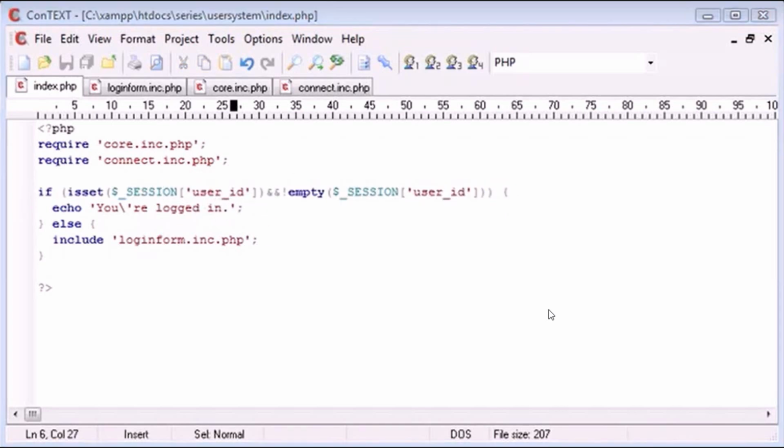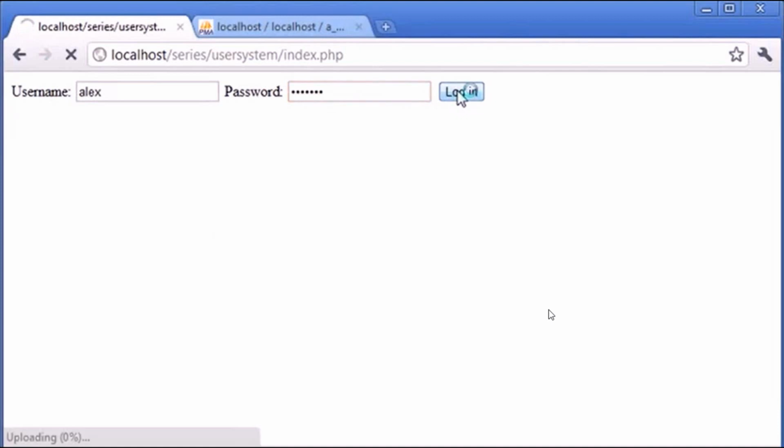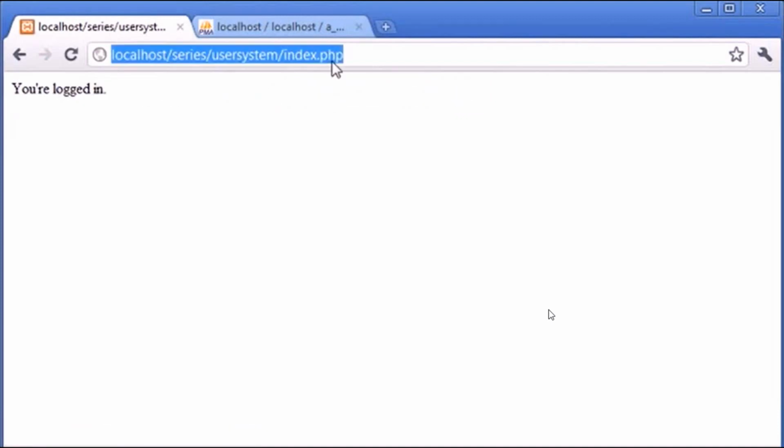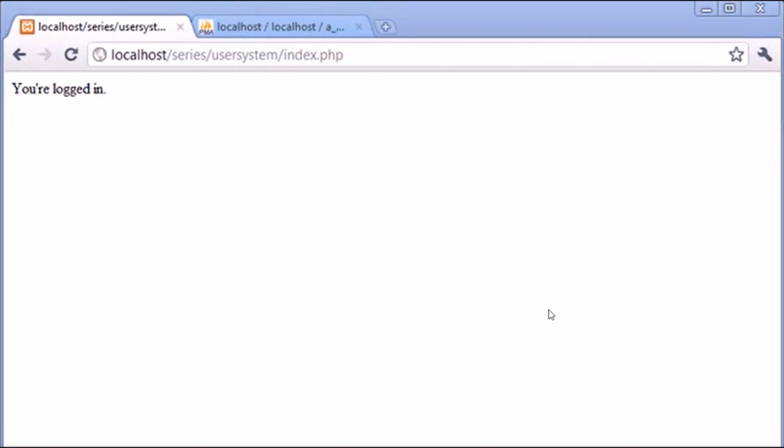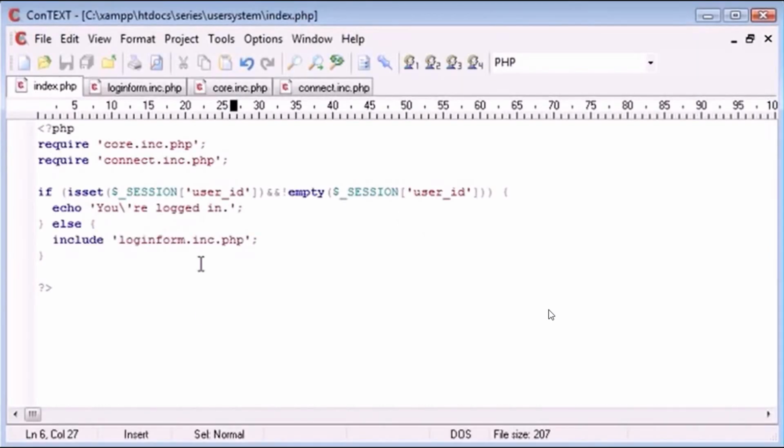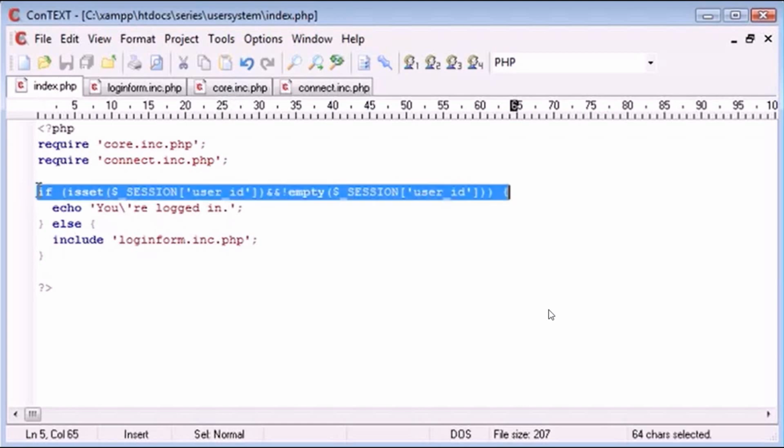So let's test that. Click login, and now it says you're logged in. No matter how many times we refresh this page, the session is still set, therefore we're still logged in. So now you've essentially learned how to log a user in, and that's basically it. What you can now do is, on any other page that you work with, say a page called tutorials.php where you needed the user to be logged in, you could use this line.